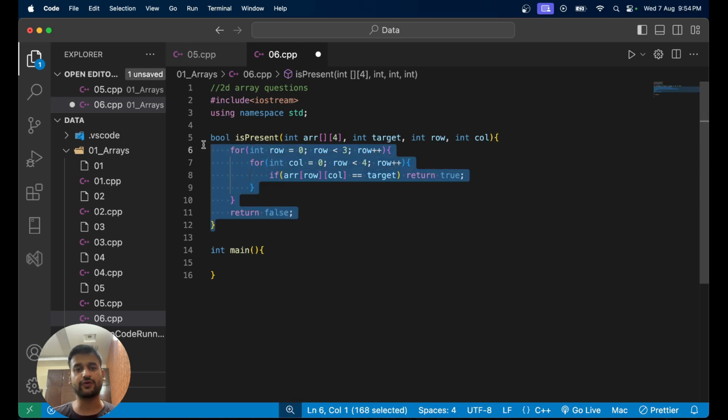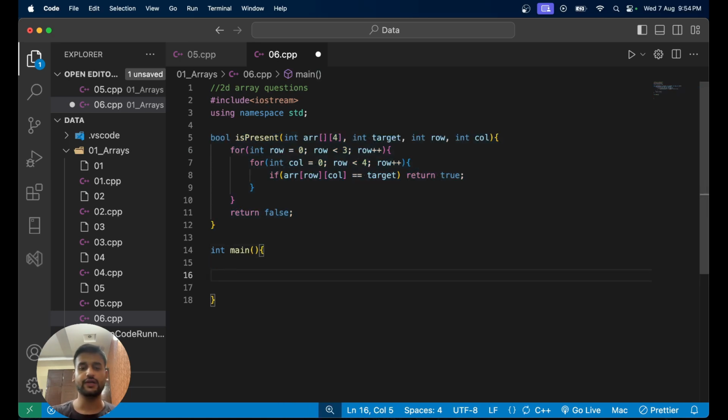So this is a very simple program we have written in order to understand how we can check if an element is present in an array or not. Okay, so let us try to run it now. I'm just going to create an int array of size 3 by 4, and I'm going to put elements over here. It's not necessary to add multiple brackets over here. You can simply write it like this also: 1 2 3 4 5 6 7 8 9 10 11 and 12. This will also work.